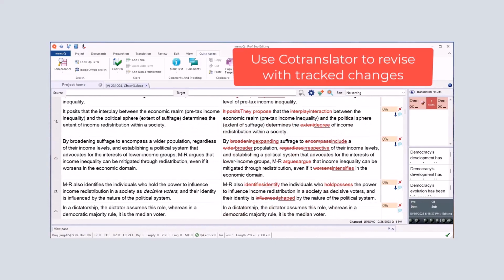As you can see, we now have track changes, and I can see the edits and complete our review of the document, run QA, and deliver.